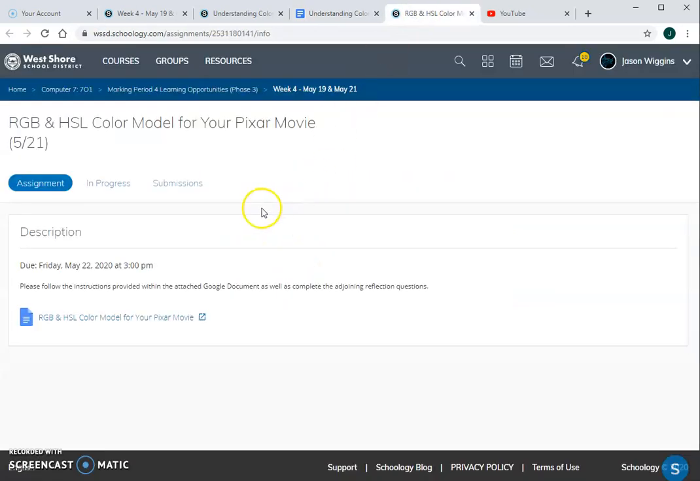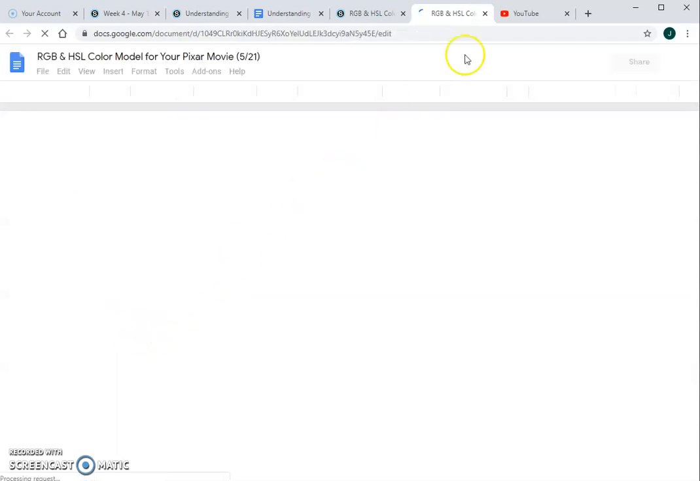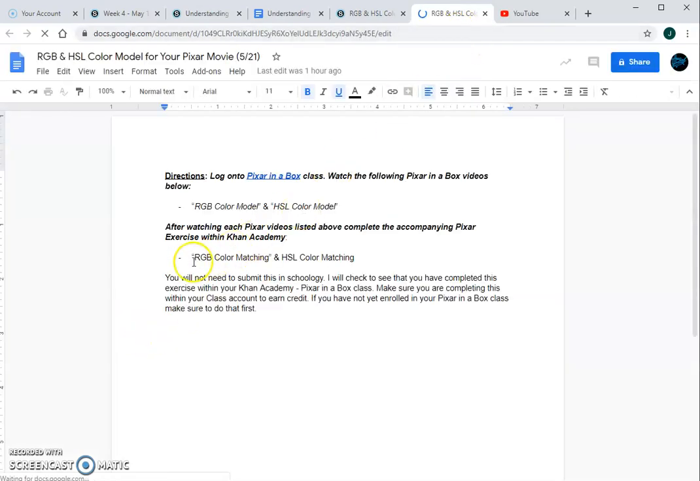The next learning opportunity that you guys are going to have is the red, green, blue, as well as the hue, saturation, and light color model for your Pixar movies. So this kind of dives into it a little bit deeper. You guys are going to watch 2 videos for this, as well as do 2 exercises that deal with either the RGB color matching or the HSL color matching. Let me fix this real quick.